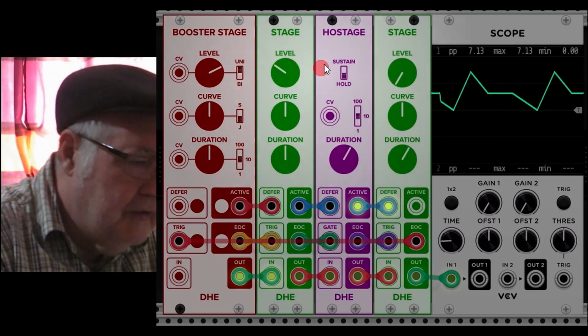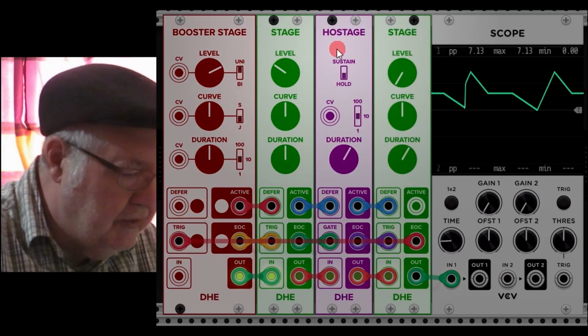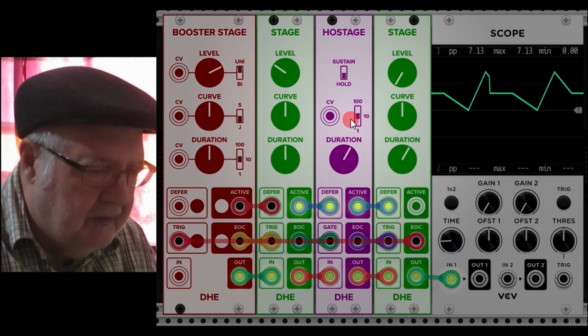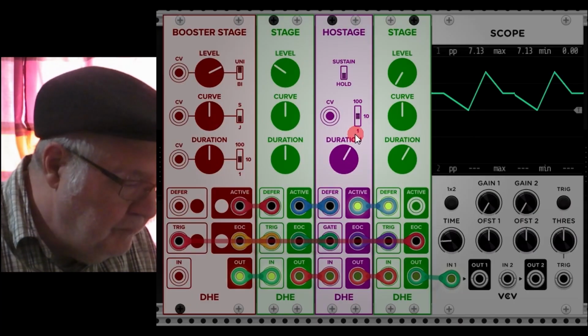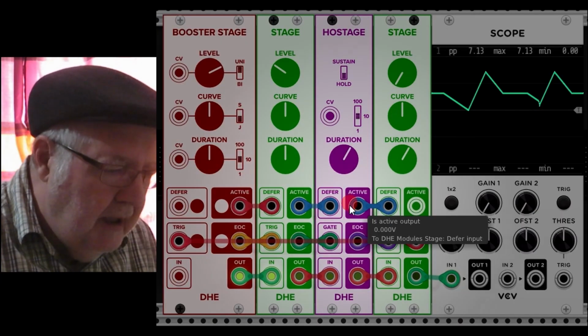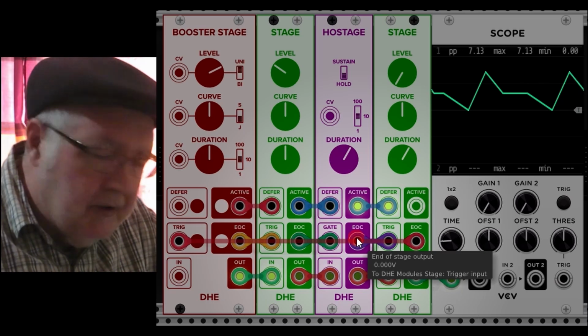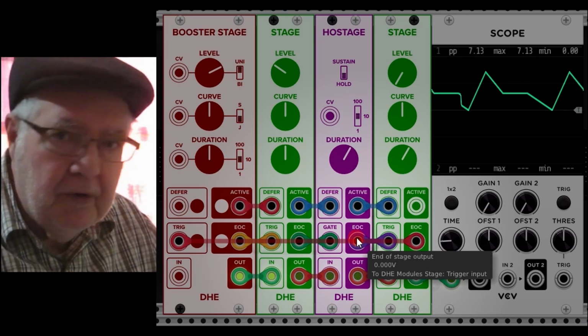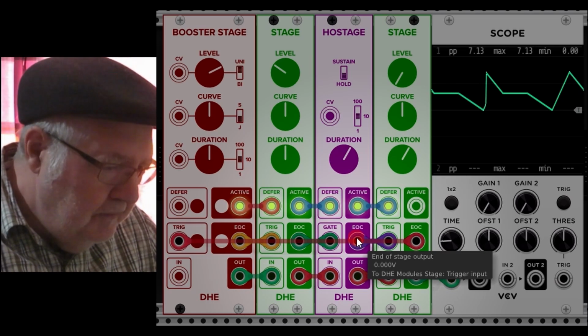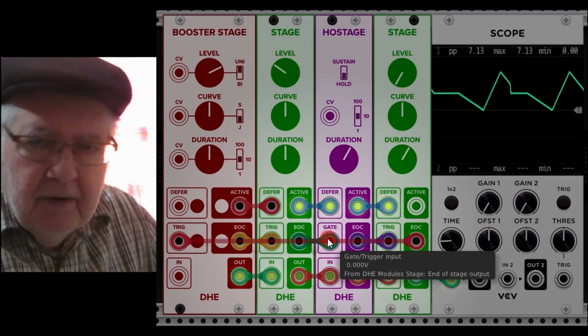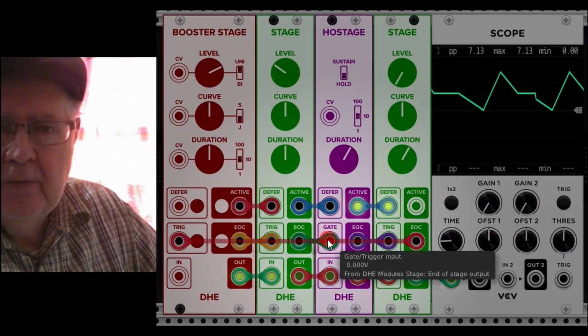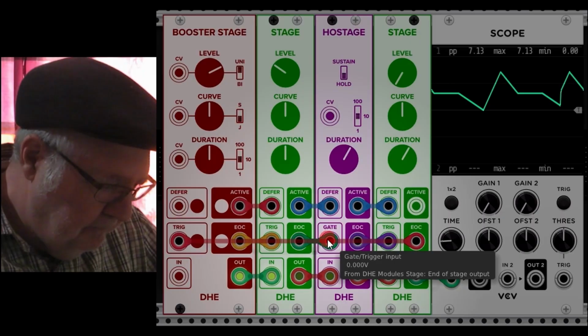A trigger pulse, for example, from the end of cycle jack of the preceding module. The module offers the same three duration ranges as Booster Stage: 100 seconds, 10 seconds and 1 second. And the jacks defer, active and EOC have the same functionality as with Booster Stage or the Stage module. Even the gate input here is nothing else than a trigger input with eventual gate functionality.